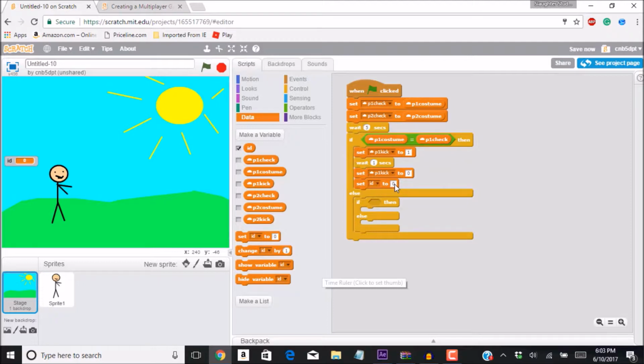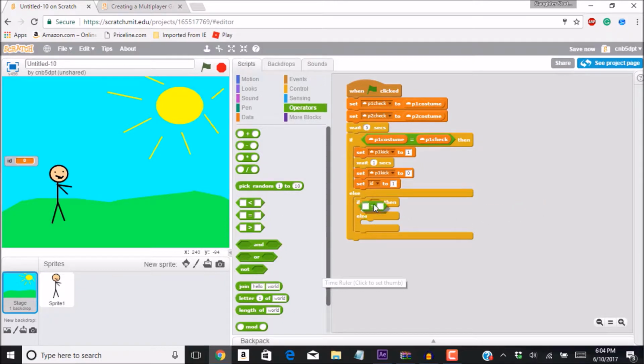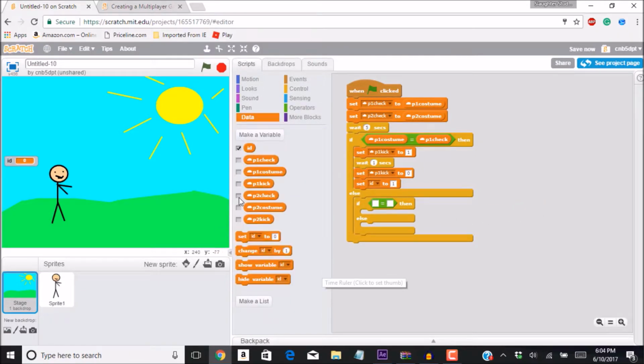So basically, if P1 costume equals P1 check, then we'll make a P1 kick. Now make a variable called P1 kick, and then make P2 kick after that. And then P2 kick.